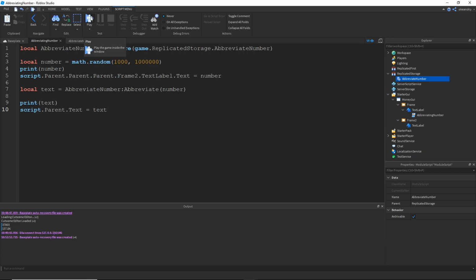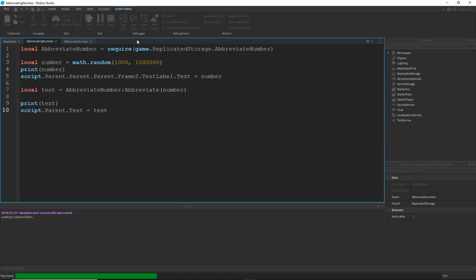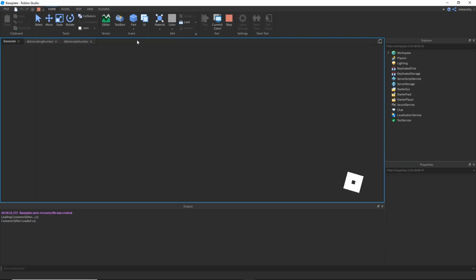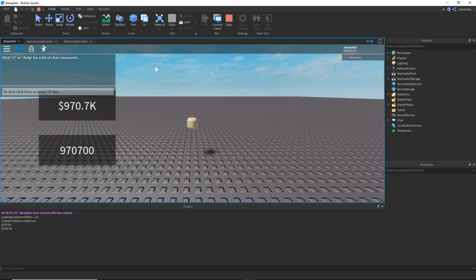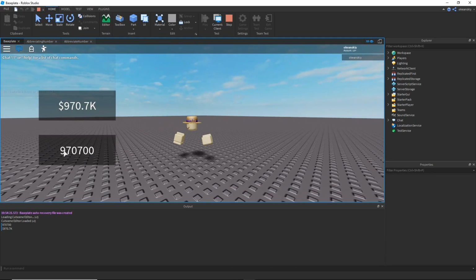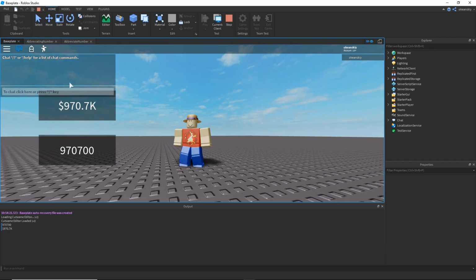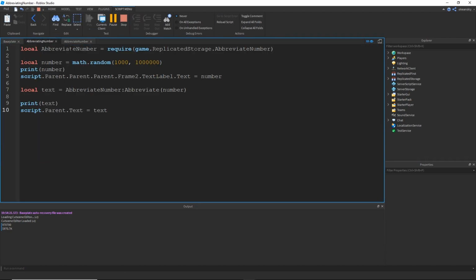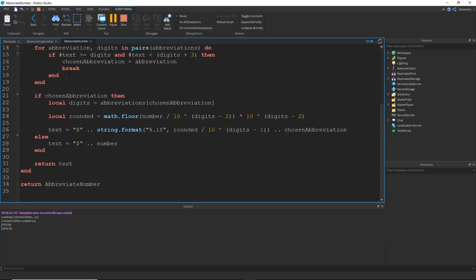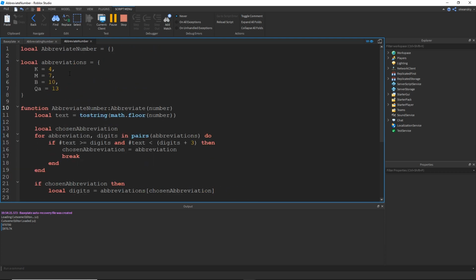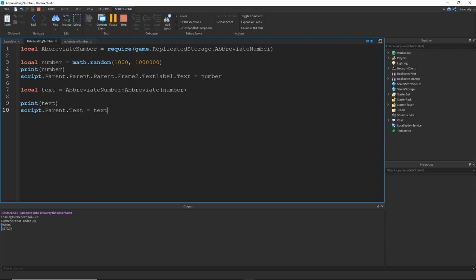We're going to go ahead and play this. And as you can see, it still works. We have 970,700, and this turned out to be 970.7K. And basically what we did there was we just put all of that code and table stuff and math that isn't really necessary to look at all the time. It's never going to change. So we just put it into a module script just to make our actual script a little bit tidier.